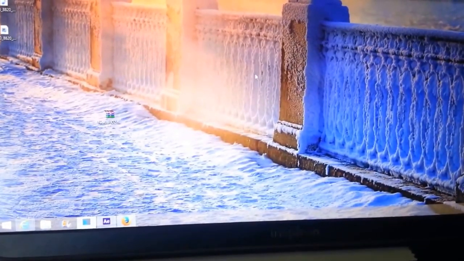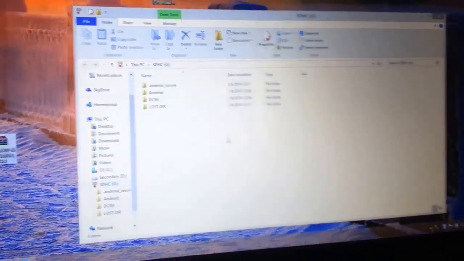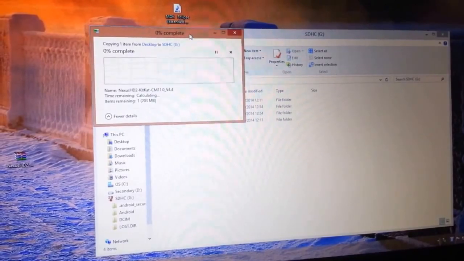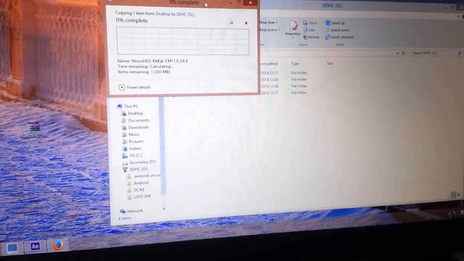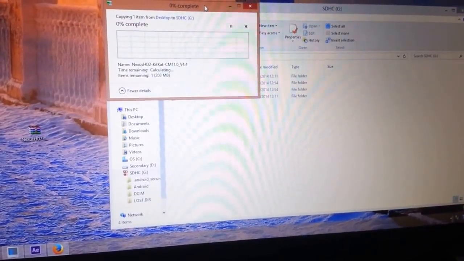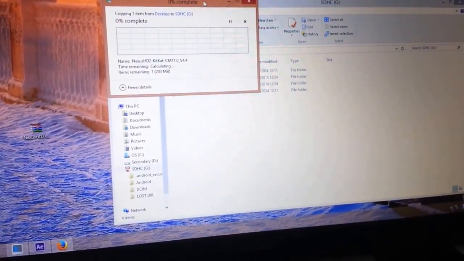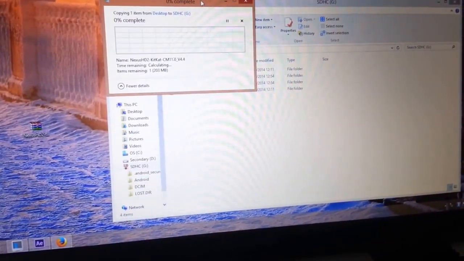Okay, here it is. Now copy the ROM you downloaded and you must rename it. If you want, you can make a clean install, do everything from the beginning, but I have not done everything from the beginning. You can just update and everything is fine. So, let's see.